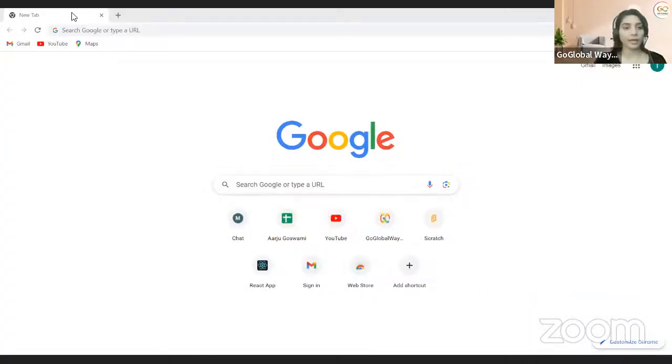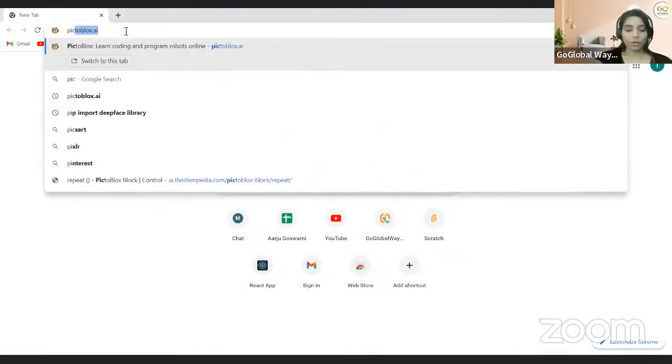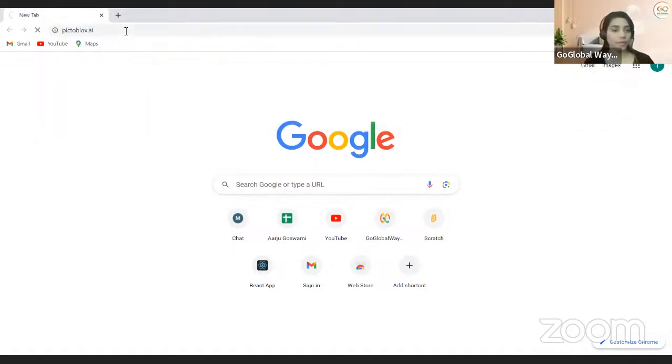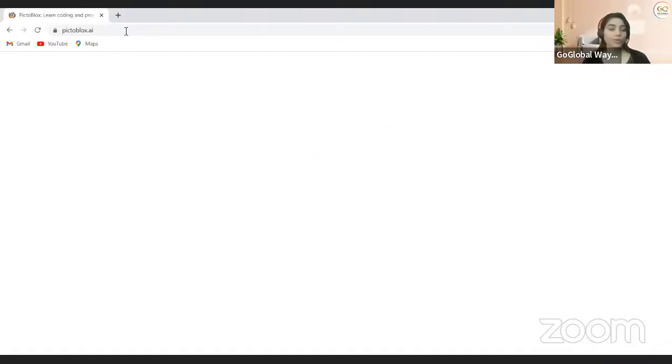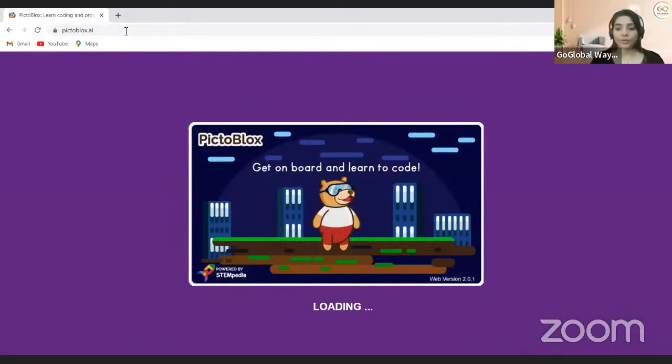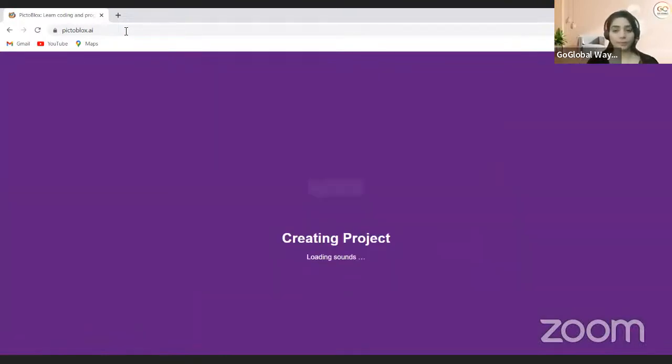So the first thing, you will go to Chrome, and here you will write pictoblocks.ai. The animals you can pick according to your choice. Though I took the picture of gorilla, lion, and bird, you can take whatever picture you wish to take. So Pictoblocks is loading here.